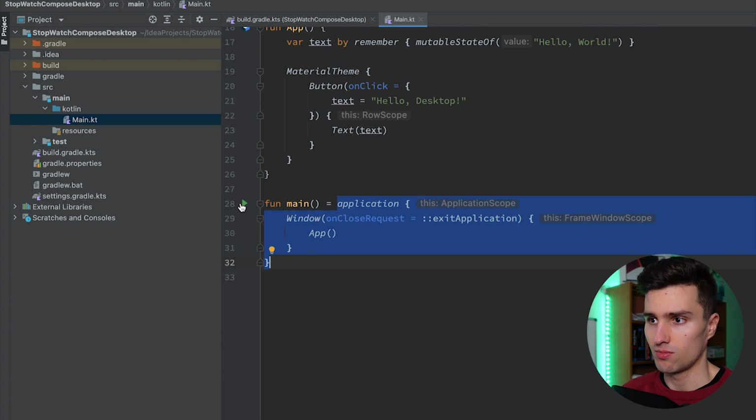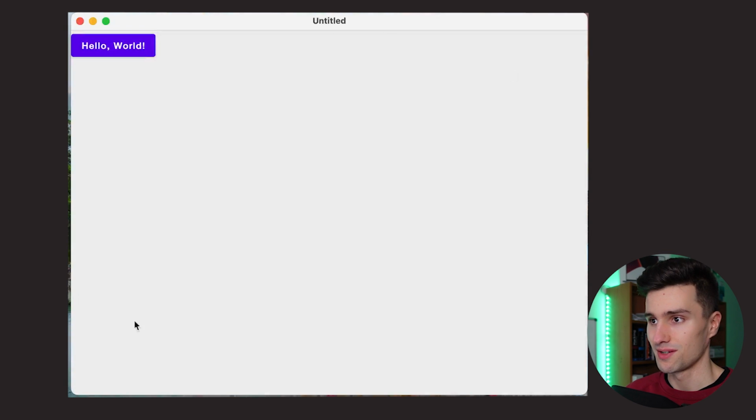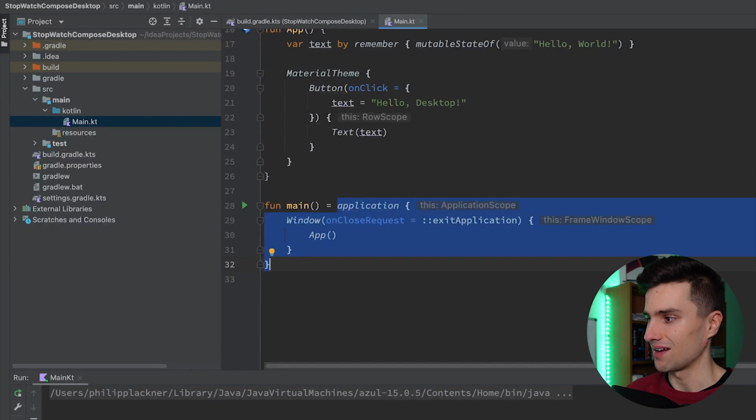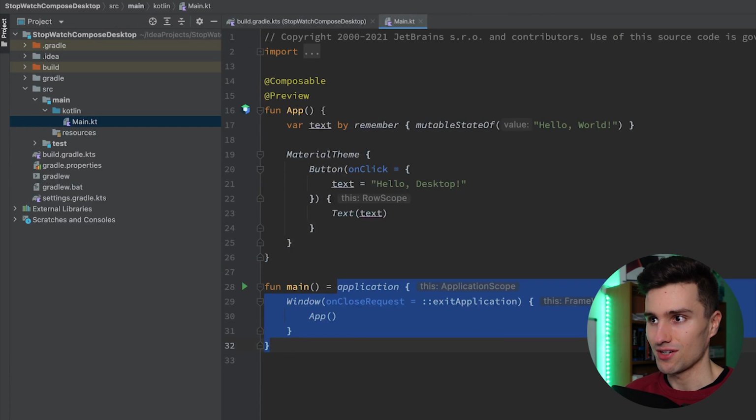We can run this here by clicking on this play symbol. And there we go. We have our very simple sample app with a button Hello World. And when we click on it, it says Hello Desktop. Very cool. Let's jump back to IntelliJ and actually start to write our stopwatch.